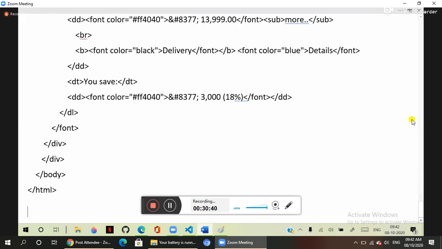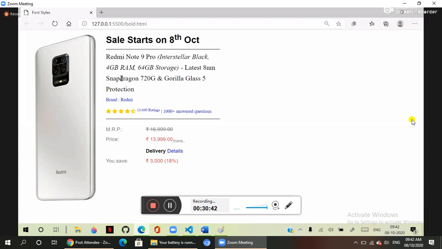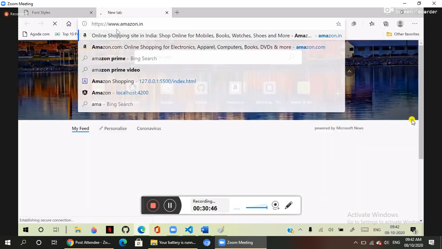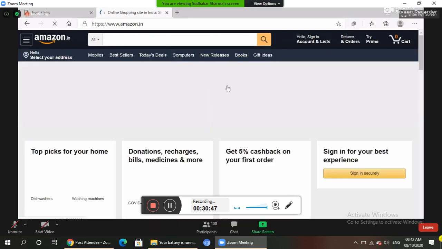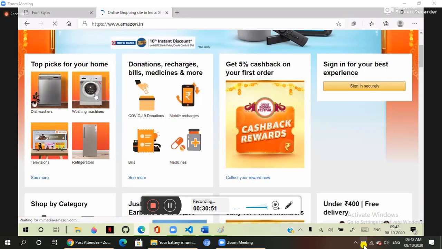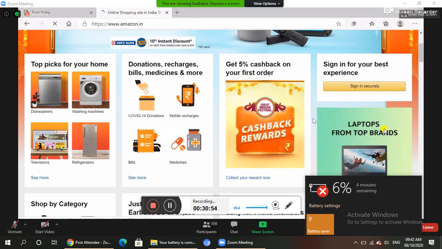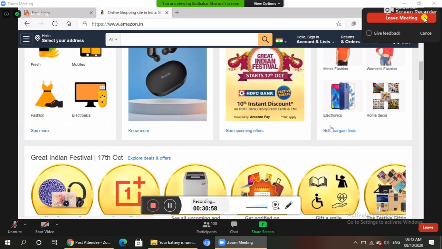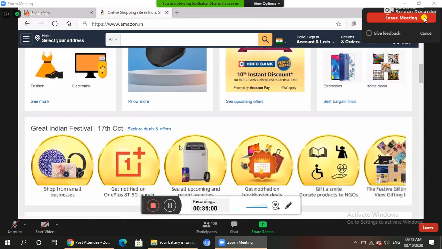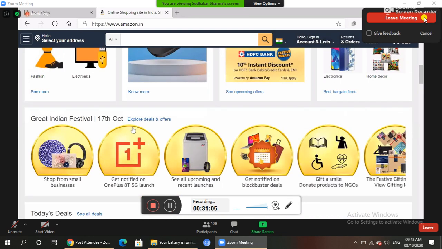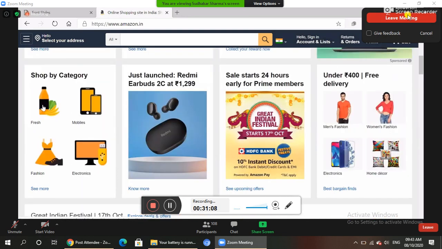Generally, many times you will see a card-like appearance in websites, like when you look at Amazon. You can see this type of boxes, and in them, images are kept here. These types of things also we can design. Additionally, the point here is that these types of options we can design.